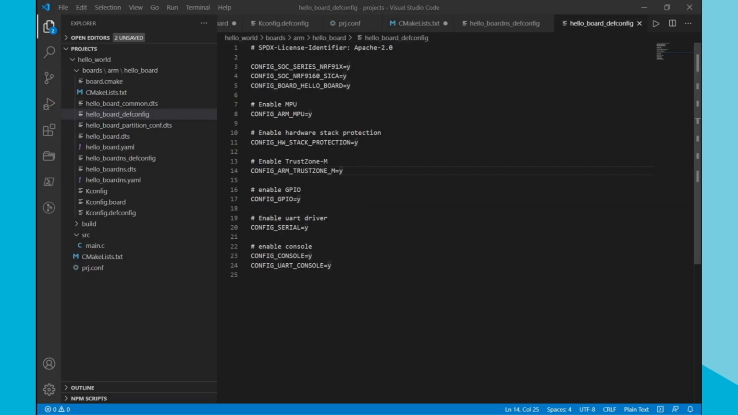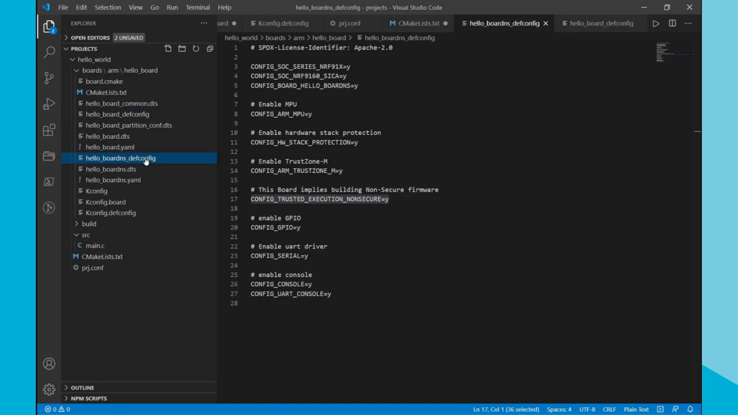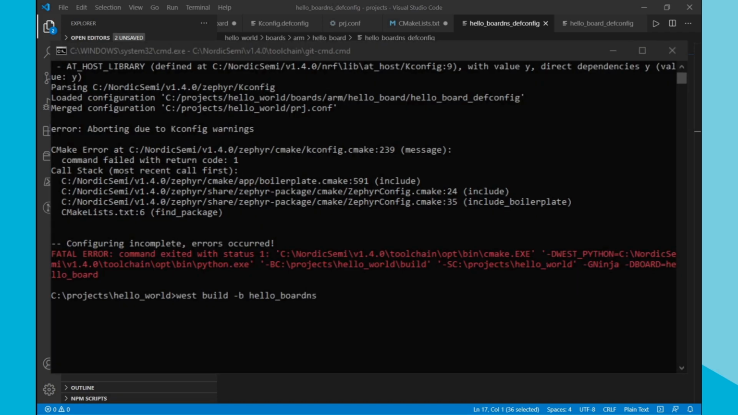We can see here that trusted execution is not set at all. Then board NS def config. Aha. This is set. Okay, so first indication we should try then is to build for hello board NS. Here you go. So we try to build, West build for the target hello board NS.